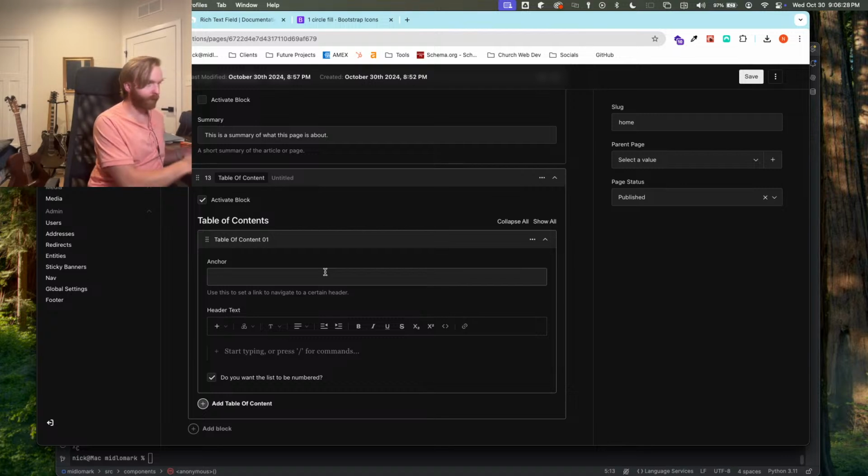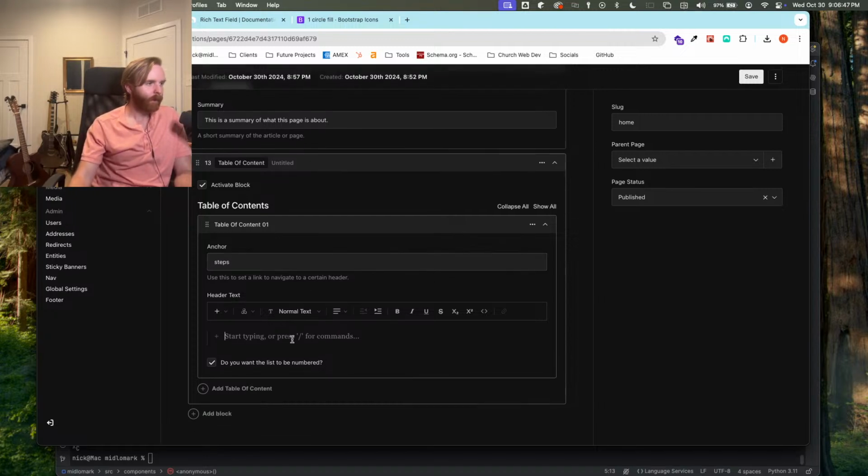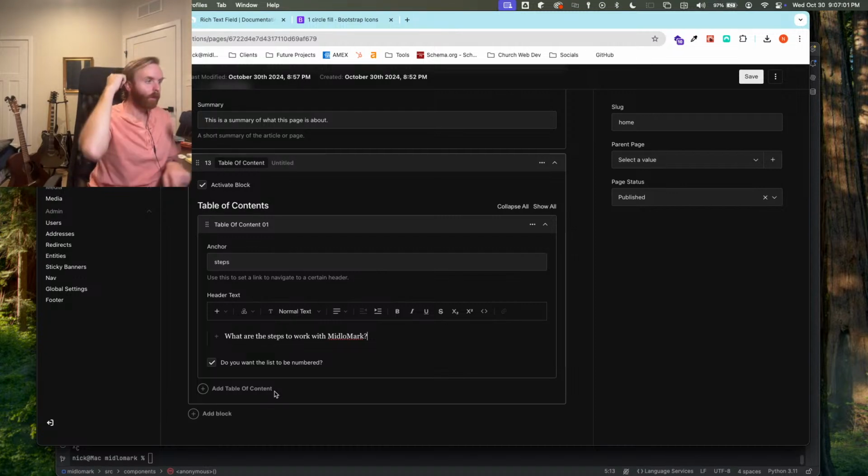Table of contents, perfect. So gotta love this. All right, header text. Well, the anchor, so this would be steps. Well, steps. I think I can do it that way. And then header text can be, what are the steps to work with Midlow? All right, and so we also need to move out the list numbering.